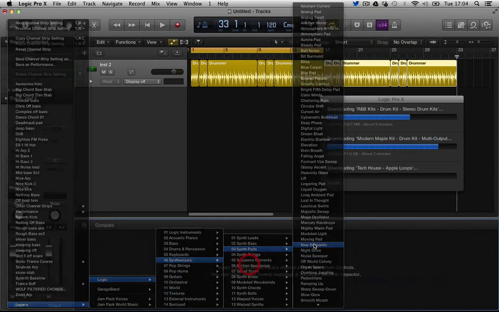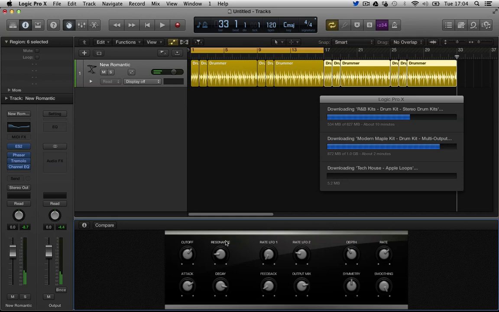Synth pads. So there you go, there's smart functions, cut off. We don't need to open up the ES2 anymore. Here we have some phaser. So it's taken some of the plugins that are in some functions of the ES2, some functions of the phaser and tremolo and EQ, and sort of compacted them into really useful knobs.